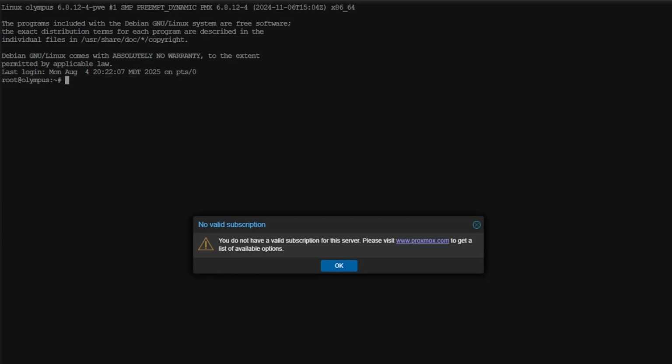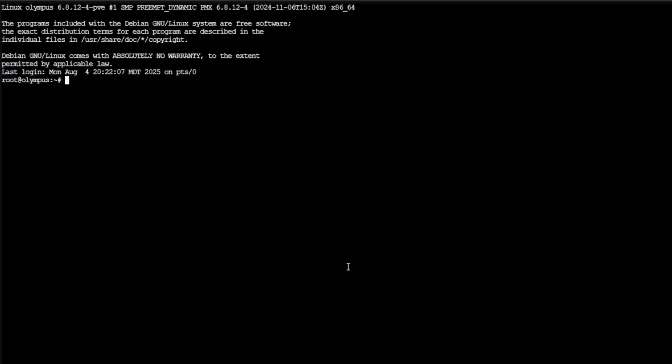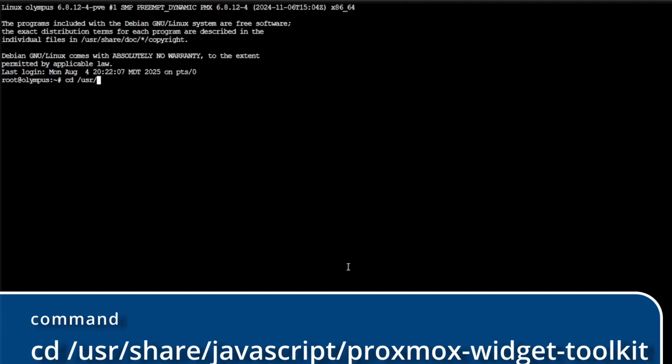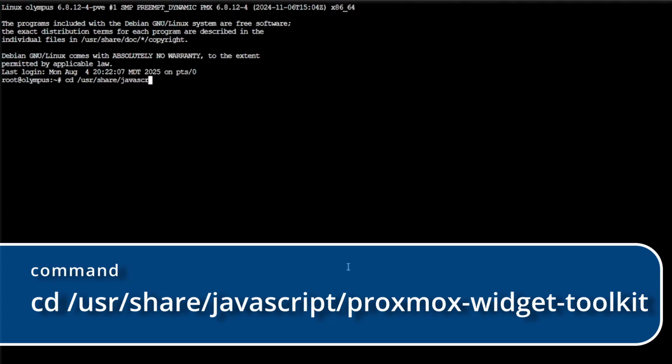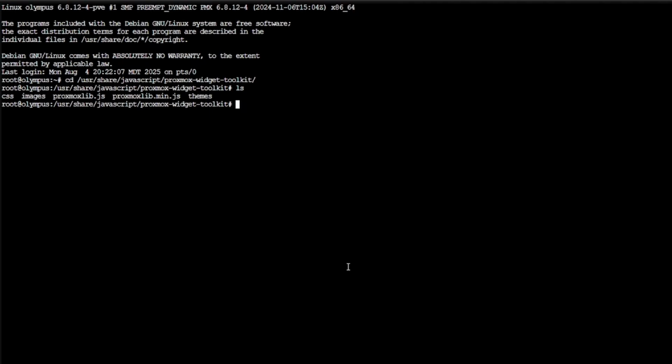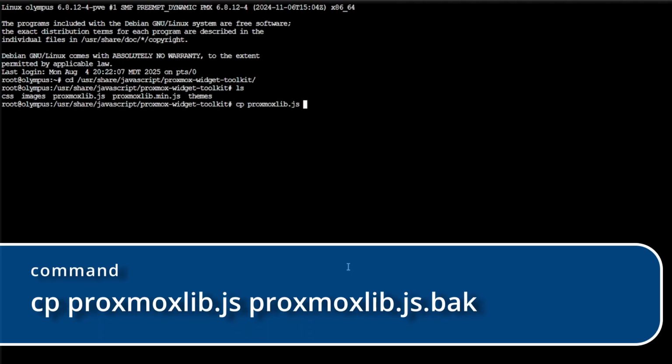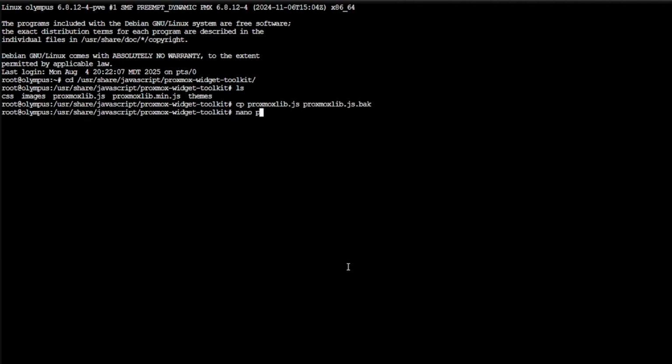On your Proxmox host, open the console, go to /usr/share/javascript/proxmox-widget-toolkit. Inside, you'll find a file called proxmoxlib.js. Before editing, let's back up the file. Open proxmoxlib.js in your editor of choice.